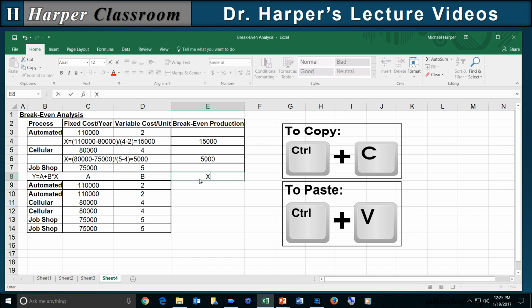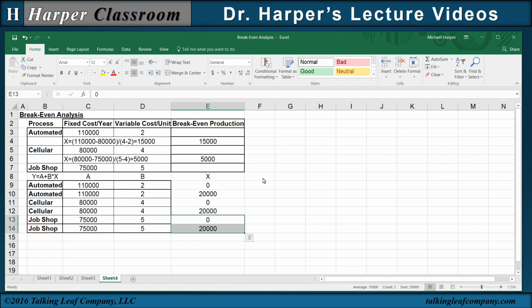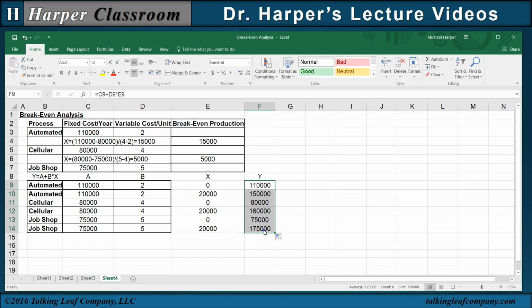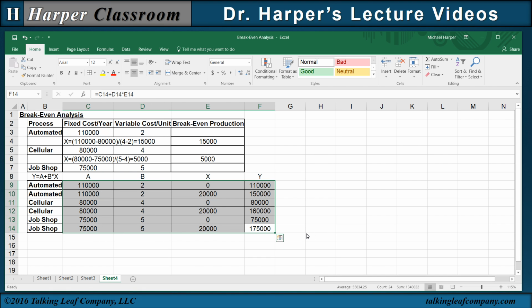So this will be the A, and this will be the B. Now for X, we'll start with 0, and then this is 5,000 and 15,000, so let's let X go to 20,000. And then we copy, and paste, and paste. And then for Y, that's just going to equal our A plus B times our X, and we just copy that down. And so there we've set it up.